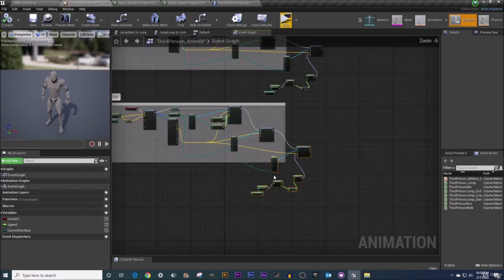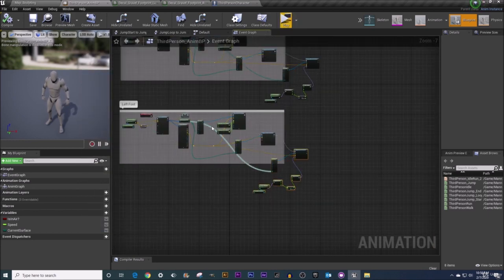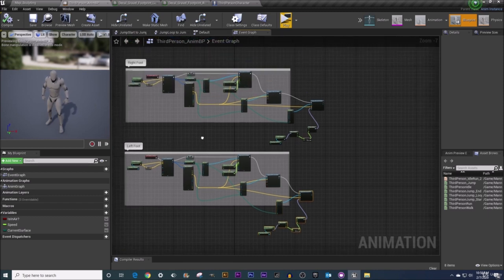All right, guys, not too shabby. We've got some effects going off for when our left foot and right foots are impacting the ground, and we're also leaving behind a decal when our character's foot impacts the gravel. Let's see if you can do that for all the different surface types.